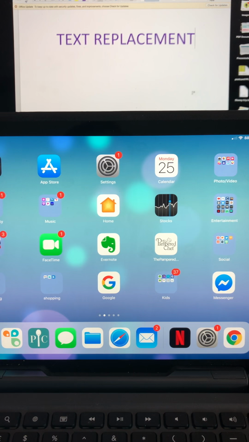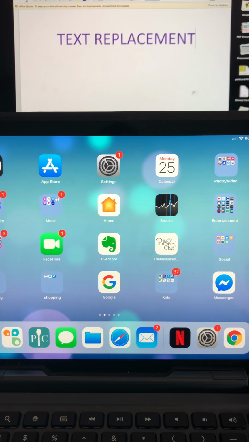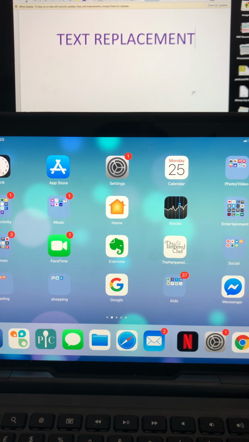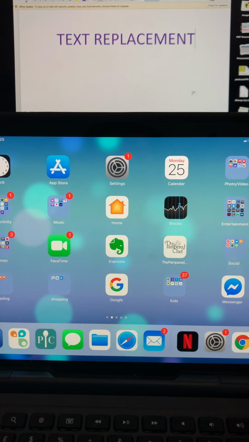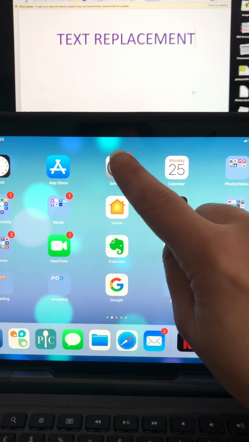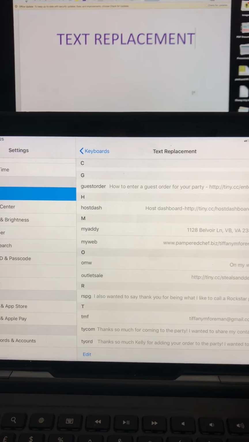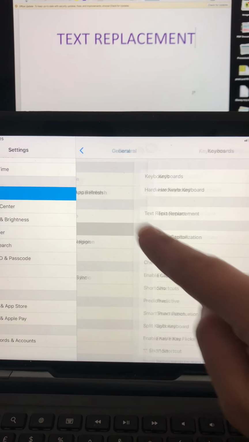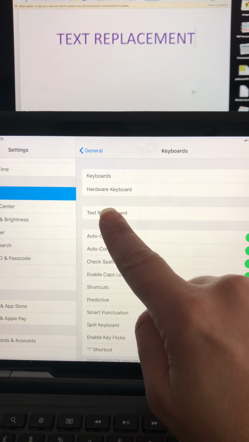All right, so this is an iPad, so this is going to be on an iDevice. If you have an Android phone, you're going to need to look up the first part of this video on how to actually do text replacement, where it is in your settings, but afterwards, the things you can put in there are going to be about the same. All right, so for an iDevice, you're just going to go into settings. You're going to go over into general, keyboard, and then it's right there, text replacement.